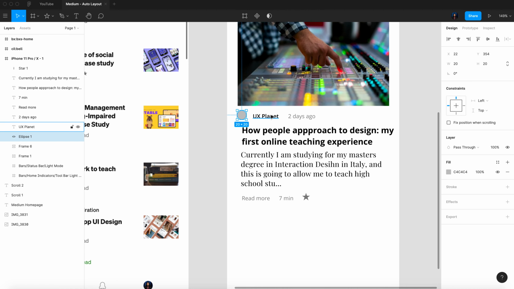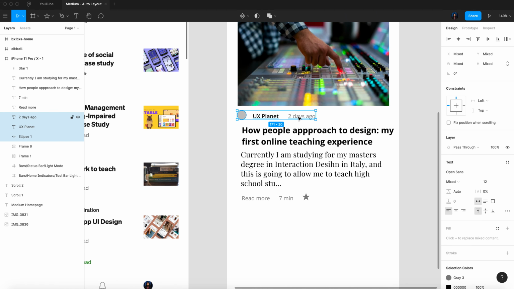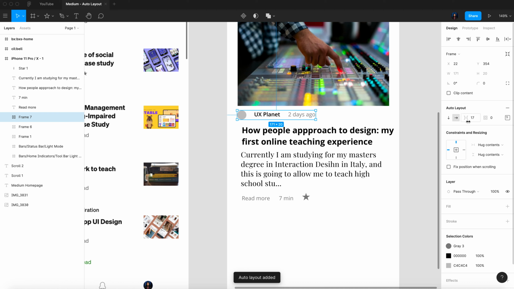So we'll select these three elements, press Shift A and convert this into Auto Layout. We'll go into the Auto Layout alignment and padding section where we will adjust them horizontally and reduce the spacing between them.